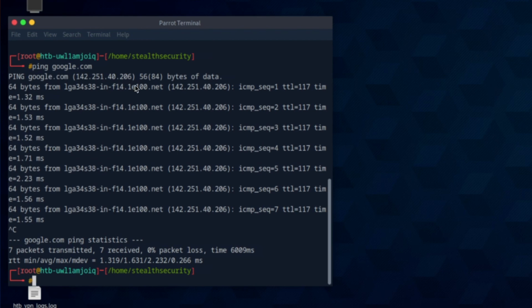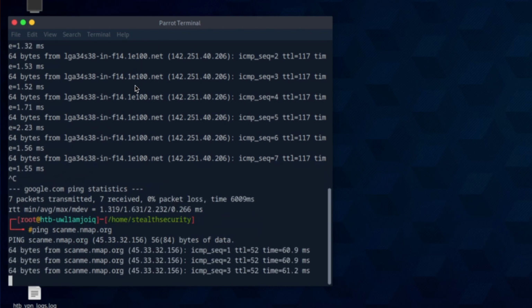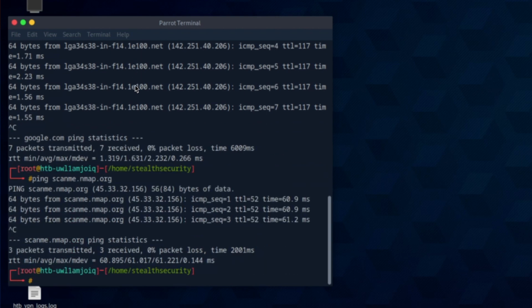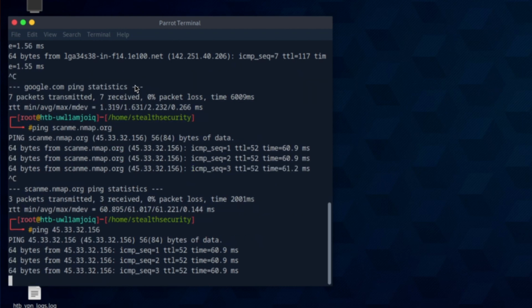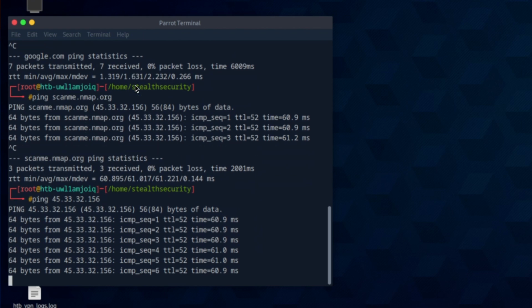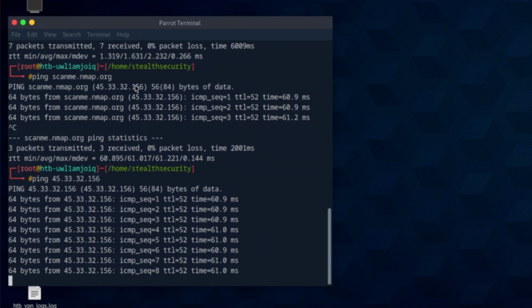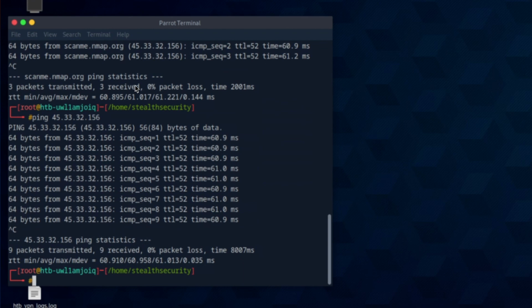142.250.206. If you want to try scanme.nmap.org, which is a server available for us to scan, we have permission to scan that. Let's see, scanme.nmap.org. The IP address is 45.33.32.156. You can also use an IP address, ping 45.33.32.156. So this means the system is up and we are able to connect to it. If you don't get a response or if you get a timeout, it means that that server is down or it prevents you from connecting to it.